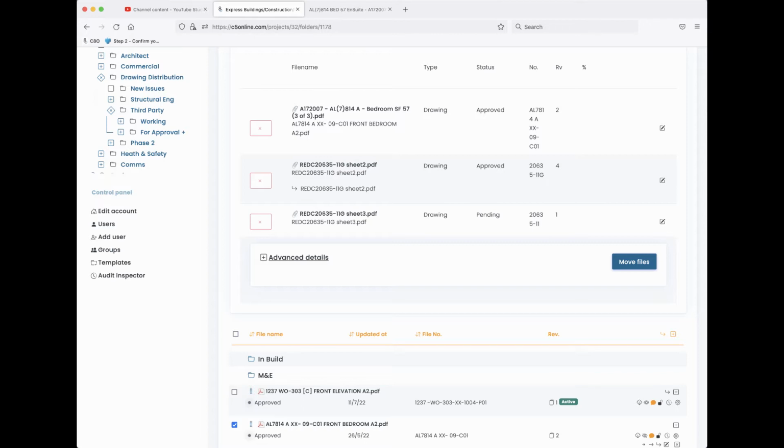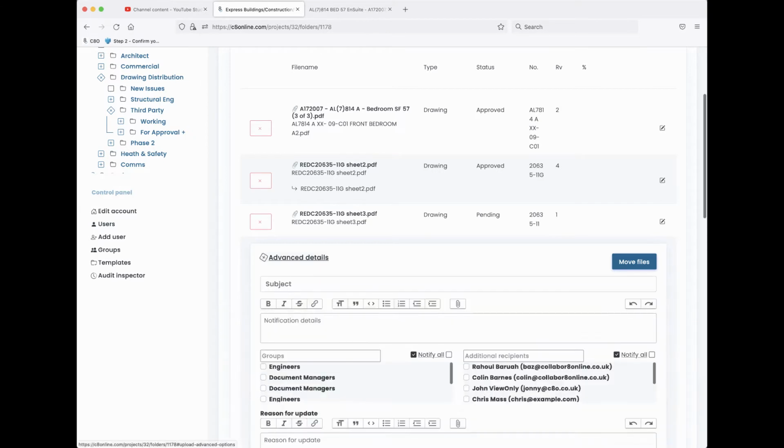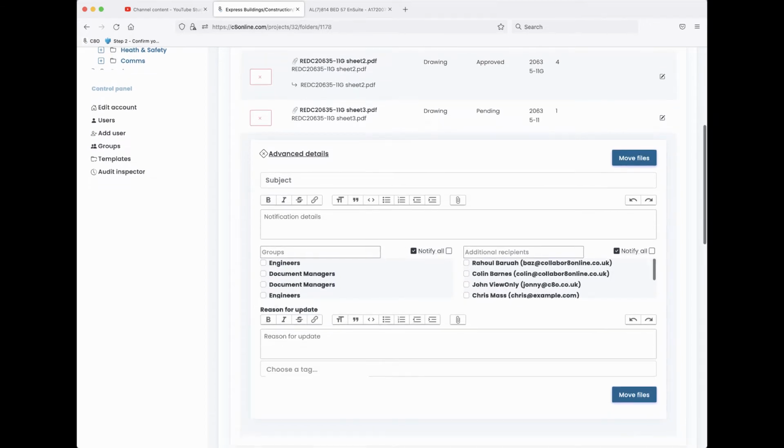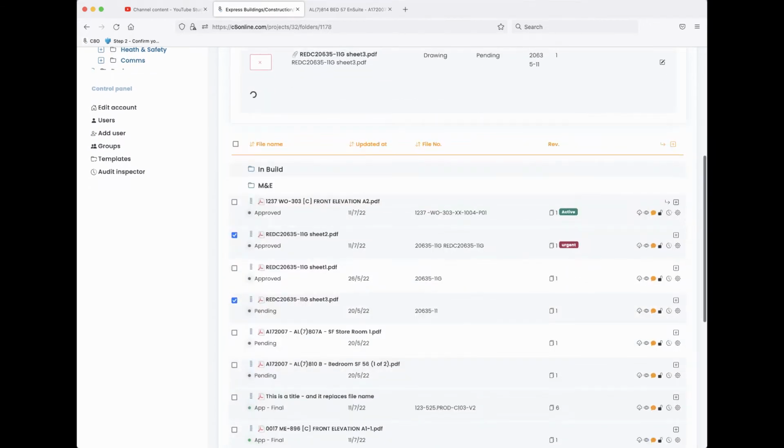But as we're effectively reissuing these files from this current folder into the new folder, we have the option here to carry out what we call a notification function. So I could start to notify my users that I've moved files from one folder to another folder. It's a bit like uploading files as new, except you're moving them from one folder to another folder. In this case, I won't take any notification options. I'll just choose to move the files.